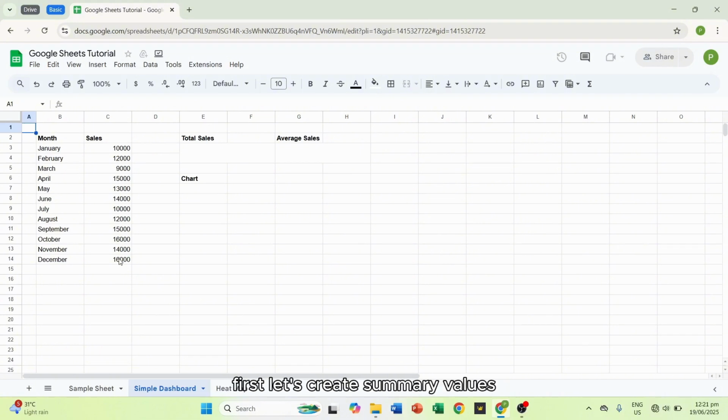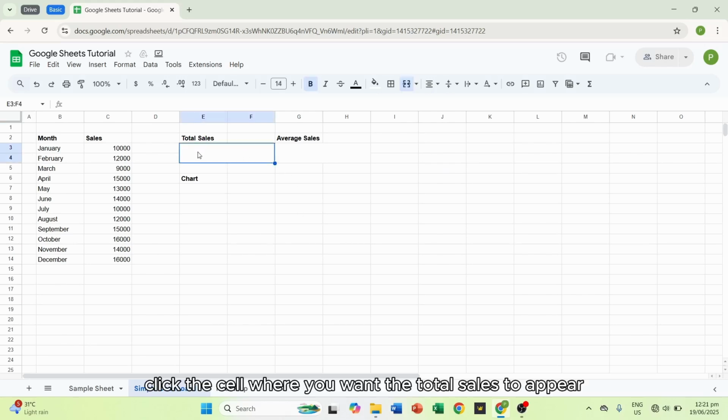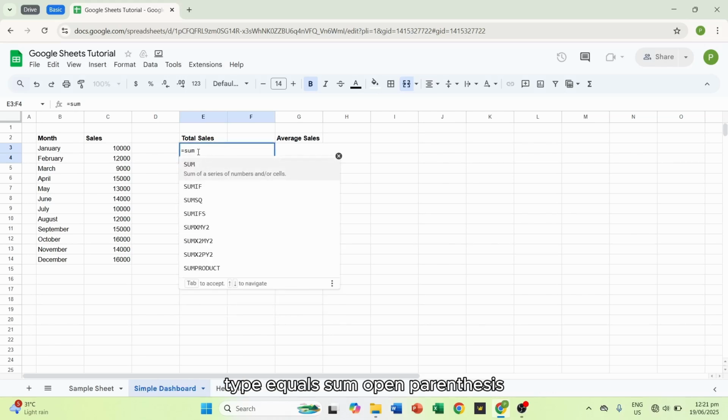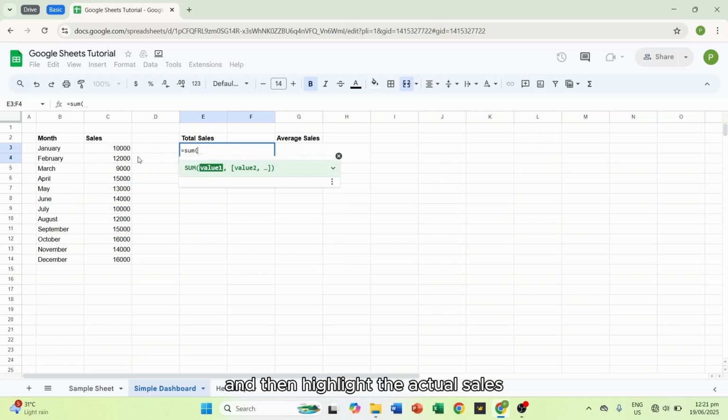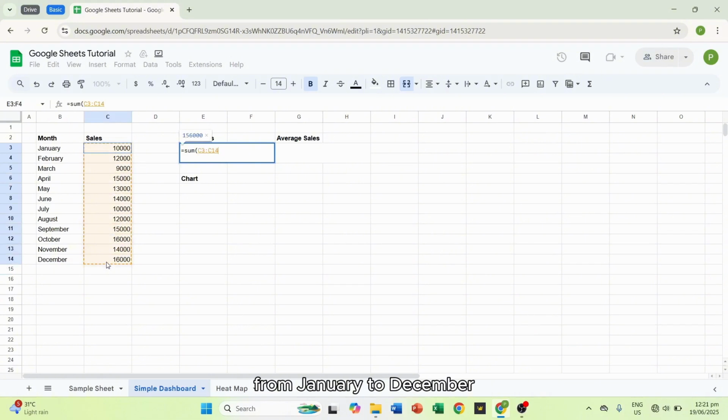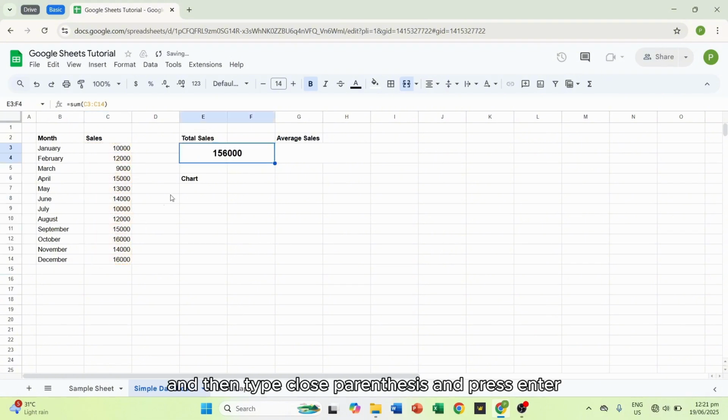First, let's create summary values, namely total and average sales. For total sales, click the cell where you want the total sales to appear, type equals, sum, open parentheses, and then highlight the actual sales from January to December. And then type close parentheses and press enter. So now we have the total sales here.